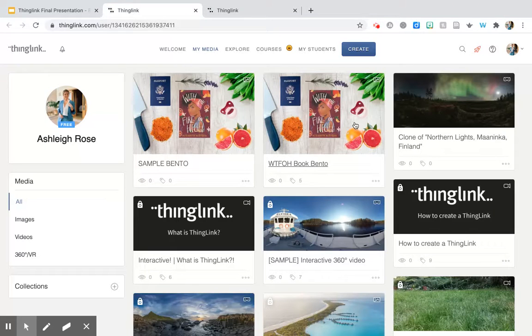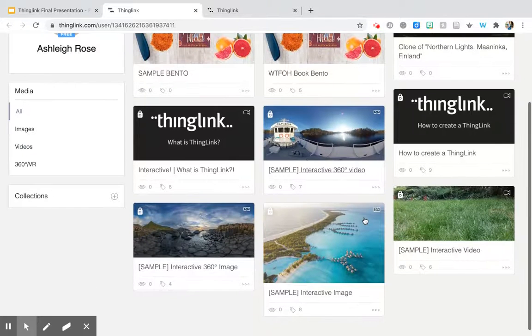So this is the website, and it's going to pop up. I have actually already logged in. You can log in with your Google account, and on this landing page, you're going to see all of your projects here. And some of these projects are actually preloaded by Thinglink. So these sample videos. And I'm just going to play around with this for a bit.